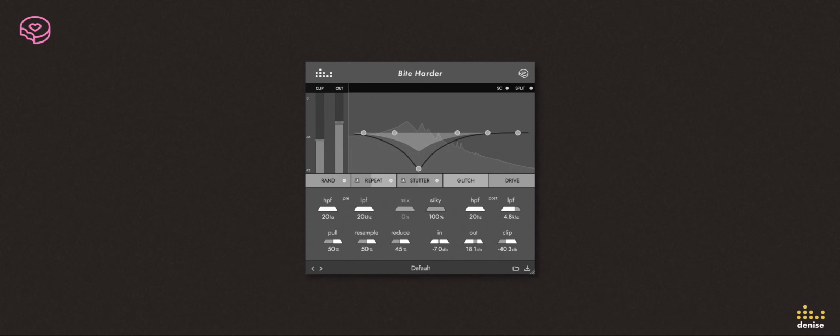Here we have a soft ambient piano that is being sent to an instance of our Perfect Plate reverb. Now we bring in the Bite Harder to create some interesting lo-fi textures. Notice how the Bite Harder reacts differently to every note that is ringing out.